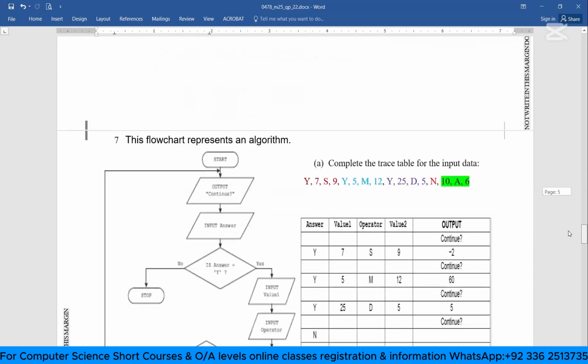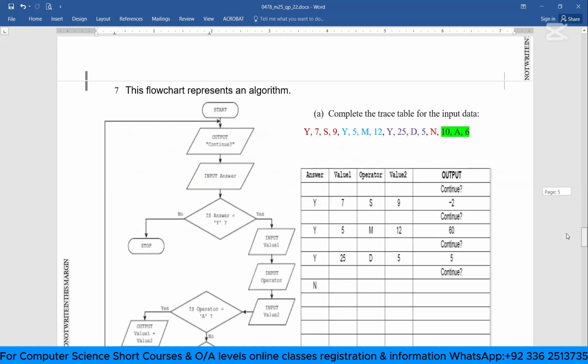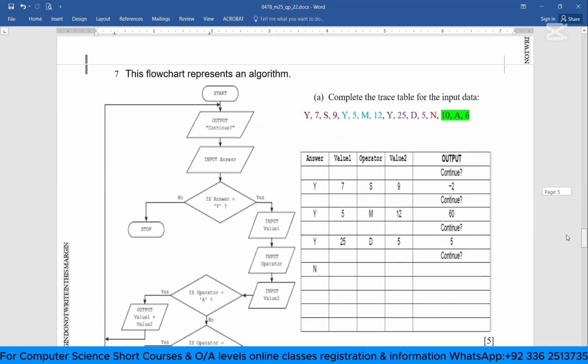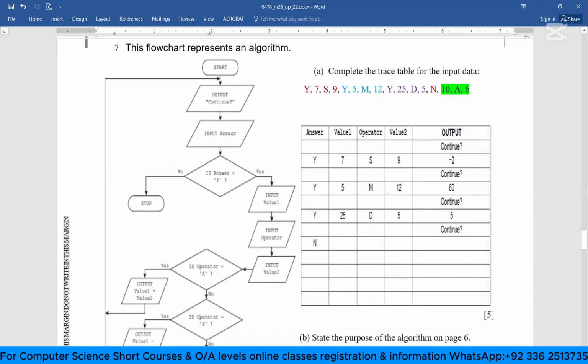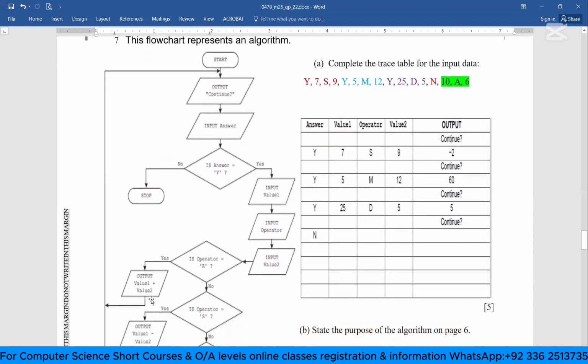Any questions? Now, question number 7. This flowchart represents an algorithm. Now you can see the flowchart. Let's see. Start, output, continue. Input answer. If answer equals y, yes, input value 1, input operator, input value 2, and is operator equals a, so it has to output value 1 plus value 2, and the arrow is directed back to the continue. Otherwise, if that is not the case, it moves down to the second situation.